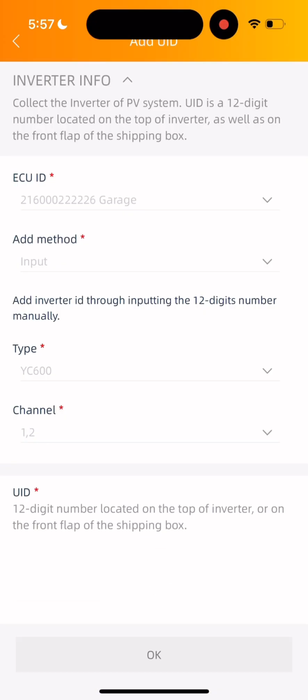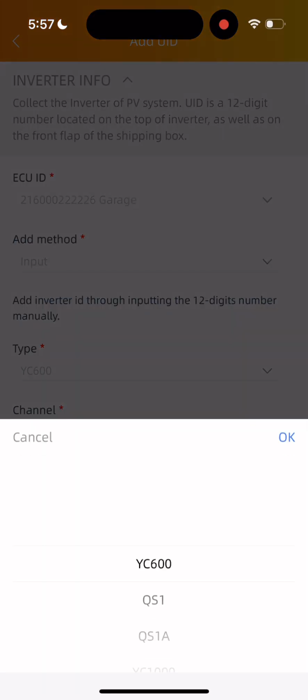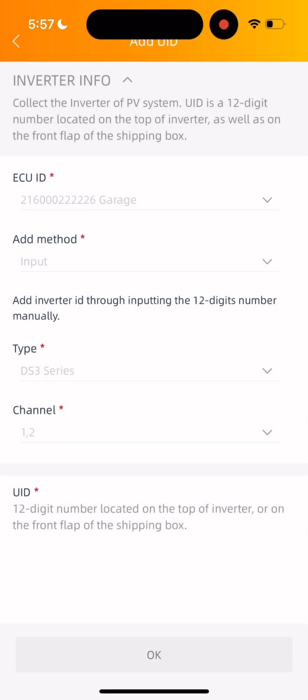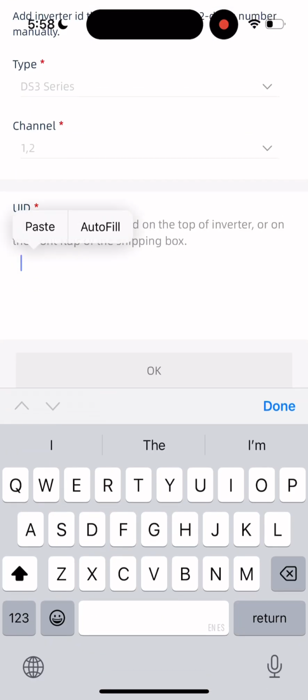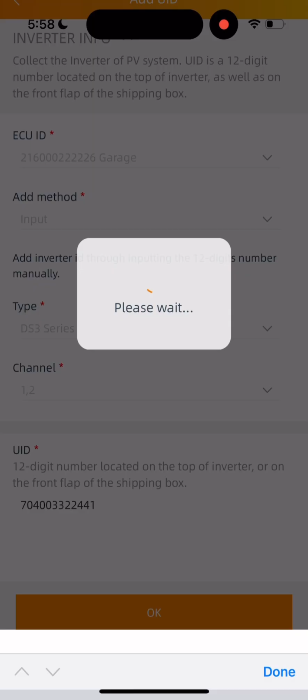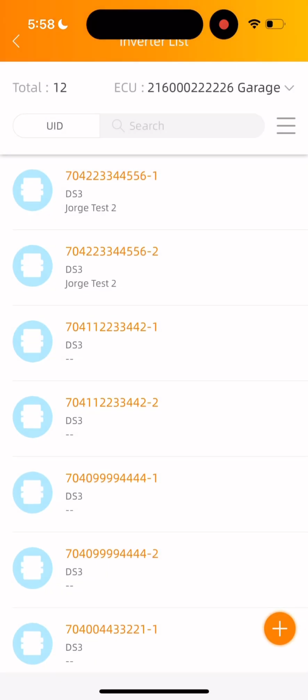Next, select your inverter type. Channels 1 and 2 are pre-selected. If utilizing only one channel, you can open the dropdown and select the channel being used. Since we are using the input method, we're going to type the inverter ID here. Select OK, and return to Workspace.